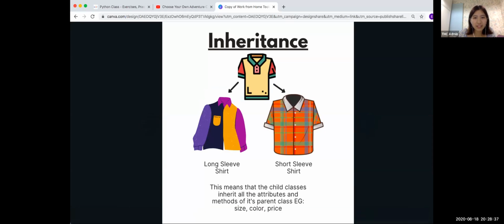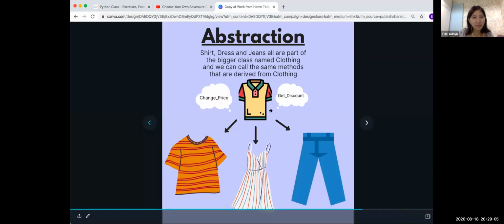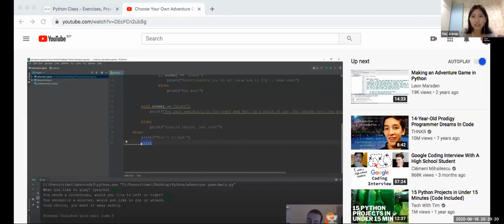And inheritance, this is kind of like abstraction. The explanation to inheritance is basically how the clothing class is the parent class. Then we have two other classes, long sleeve shirt and short sleeve shirt. And the attributes and methods of these two classes will all take the parent class's attributes and methods. So it's kind of similar to abstraction. I think that's it. Just a very general explanation.